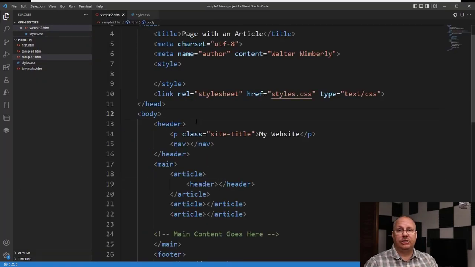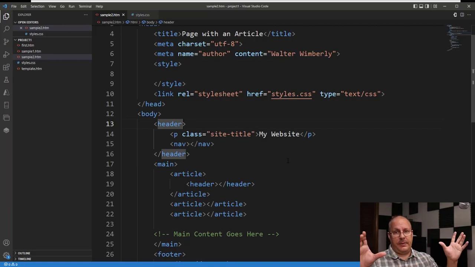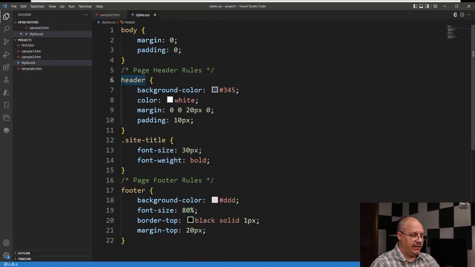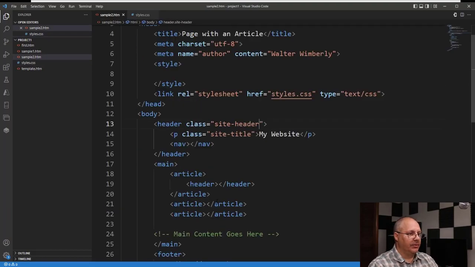A good way to differentiate these different headers is to apply one or more classes. And I can easily do that. I'm going to come up to the top header, the one that's for the top of the page. I'm going to say class equals, and I'm going to say site-header. Then in my styles.css, I'm going to say .site-header. Now this is going to be for my overall web page or website header. This is going to be used everywhere, not for my individual articles. Notice that my header that's inside my article does not have a class associated with it. Save that.